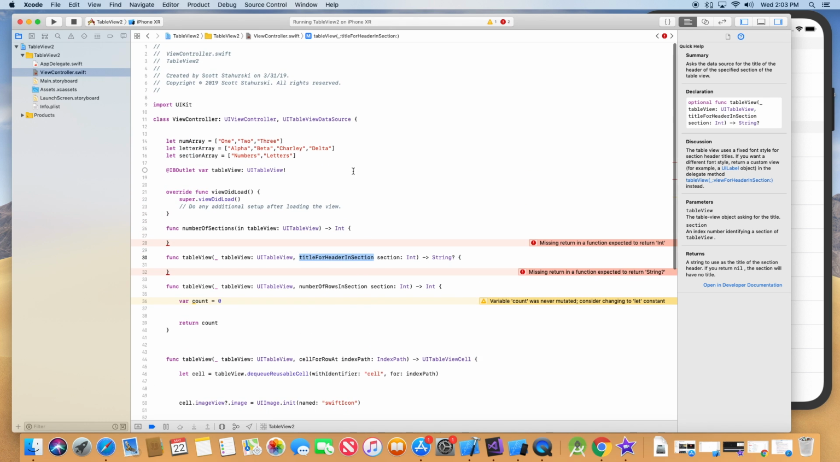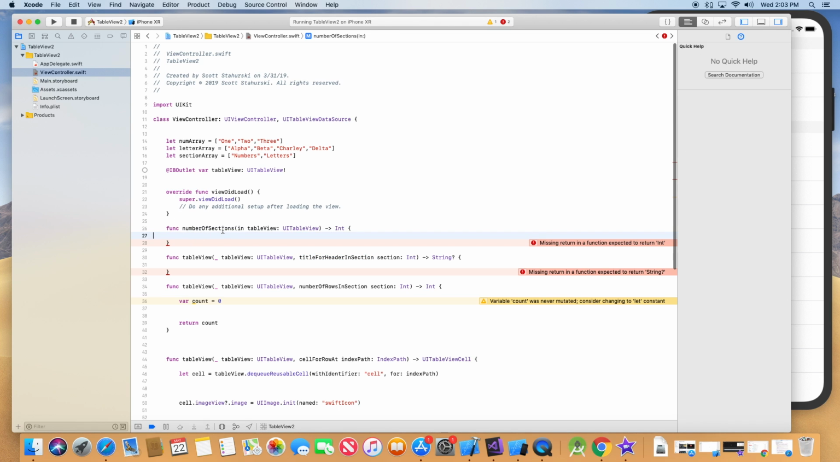So let's go ahead and code this up. I've got a number array and a letter array and also our section array. Let's use this override function, number of sections, and return our section array count. That will tell the UITableView that I've got whatever number of sections our data source has, using that iterator design pattern for overriding the UITableViewDataSource protocol.